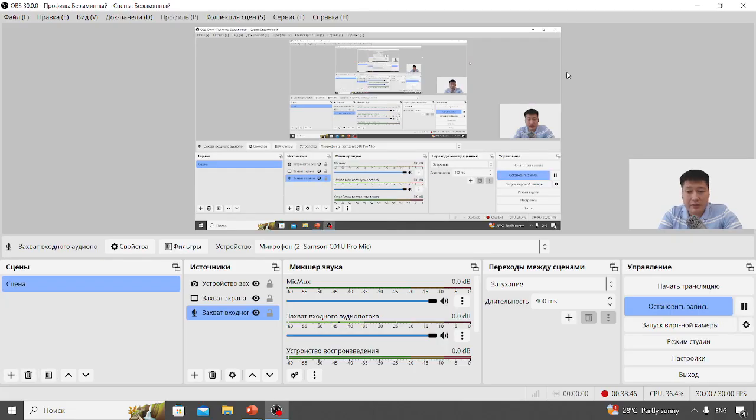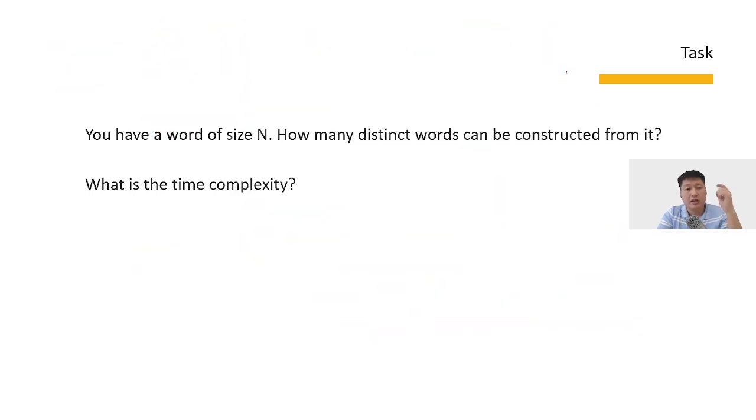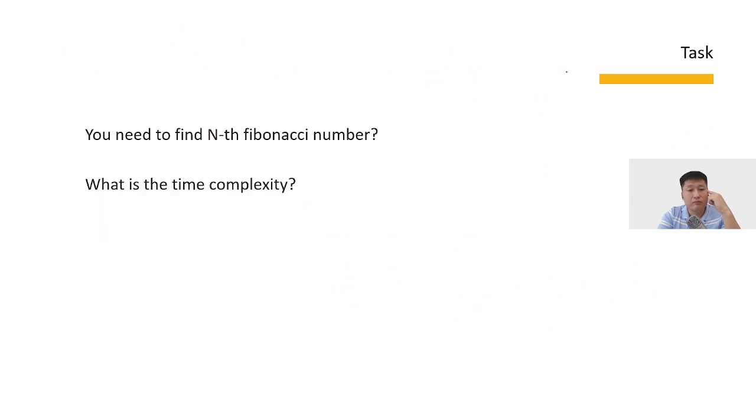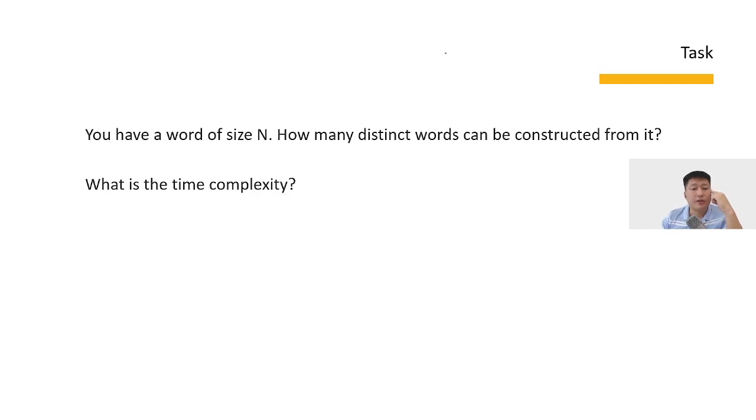The time is running, so let's do it quicker, guys. We have a word with size n, I mean with n letters, okay? Let's say we have the word ABC. How many letters do we have here? 3 letters. We have only 3 letters, ABC. That's why n will be 3, guys.